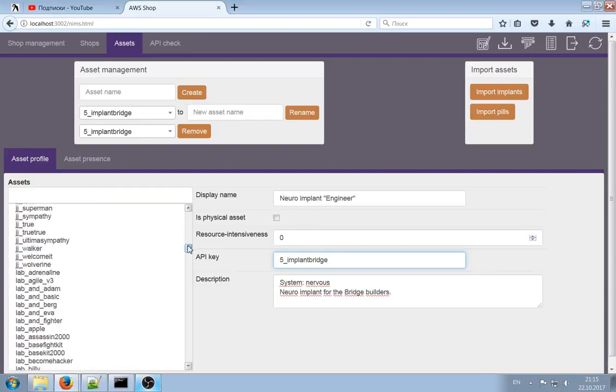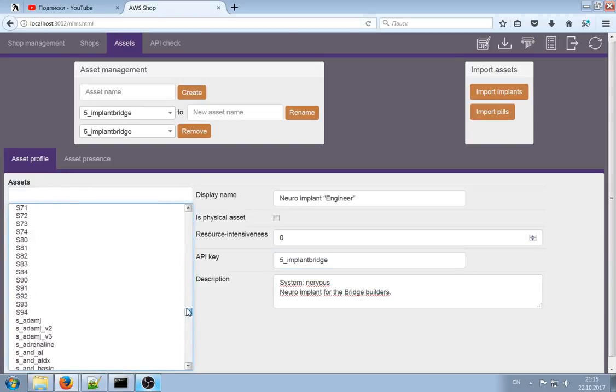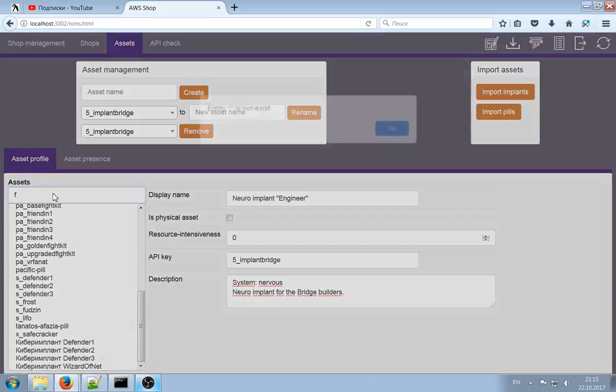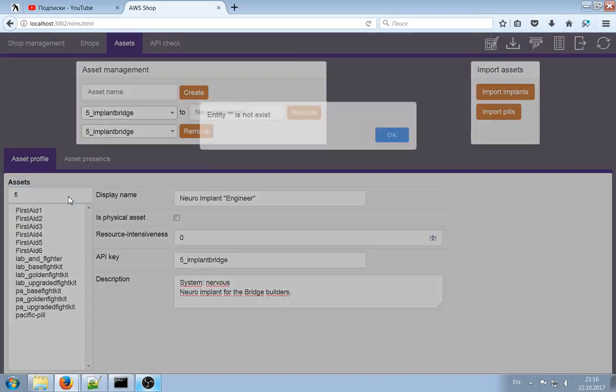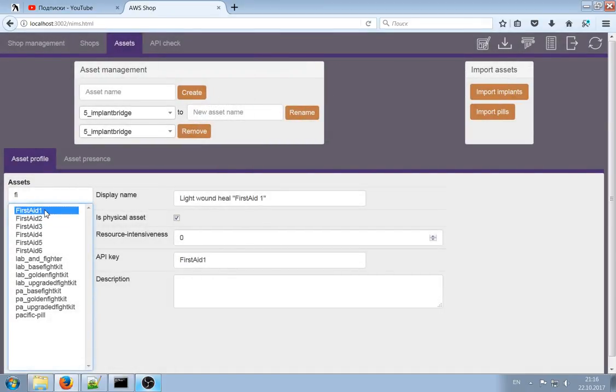Another example, there are many different global assets, and I want to show, the filter is not very good. So for example, first aid kits. We have another one, the description is a key, and this is a physical asset. So if you go to maybe some clinic, you can buy it on a QR code, and in some problem case you can apply this QR code to your character model, and you will be healed.